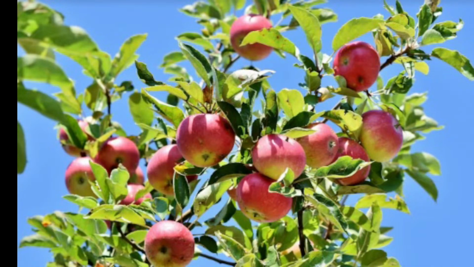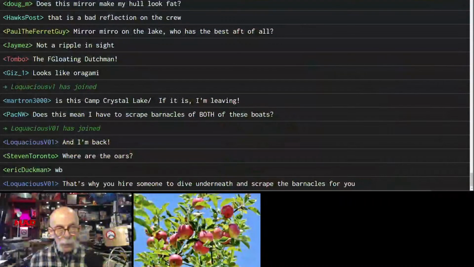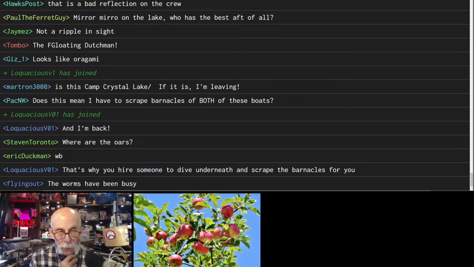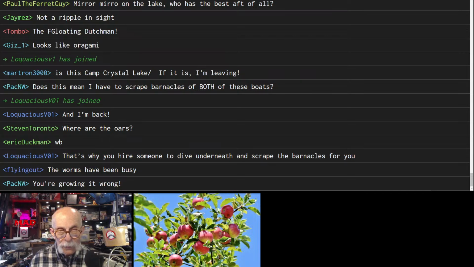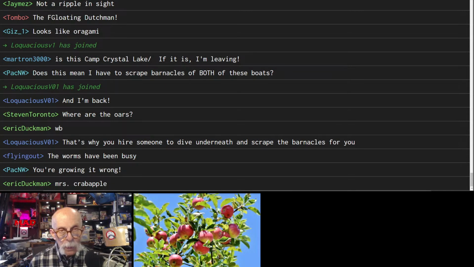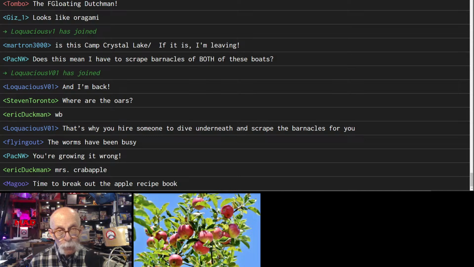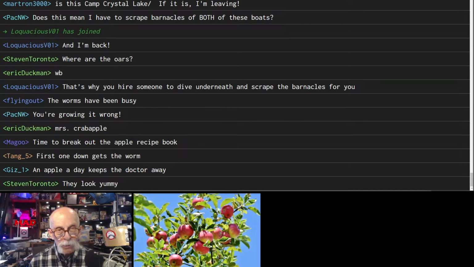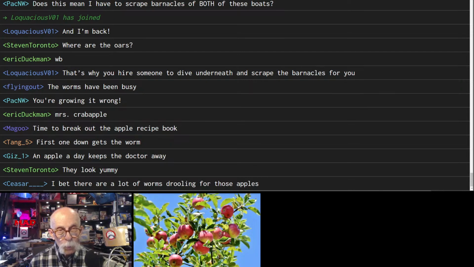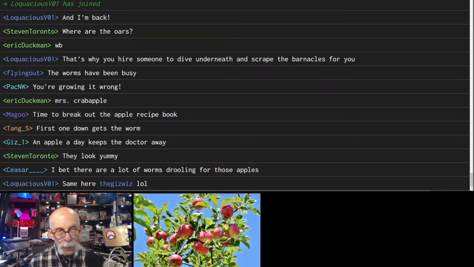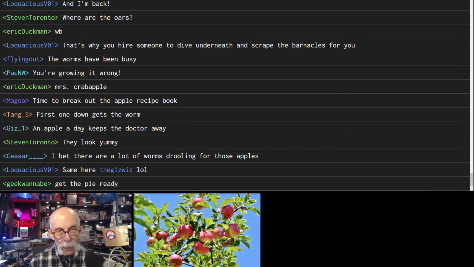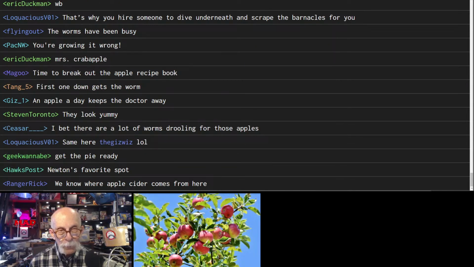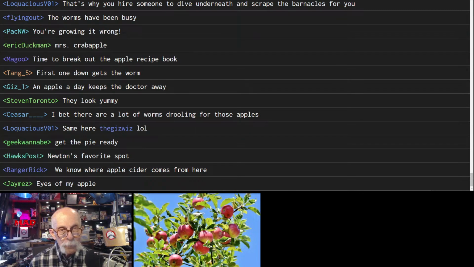Apples on a tree. Apples growing on a tree. Okay, apples on a tree. Oh, Loke, yeah. I spent a lot of money paying divers to go under my boat. The worms have been busy. You're growing it wrong. Mrs. Crabapple, time to break out the apple recipe book. First one down gets the worm. An apple a day keeps the doctor away. They look yummy. I bet there are a lot of worms drooling for those apples. Get the pie ready.